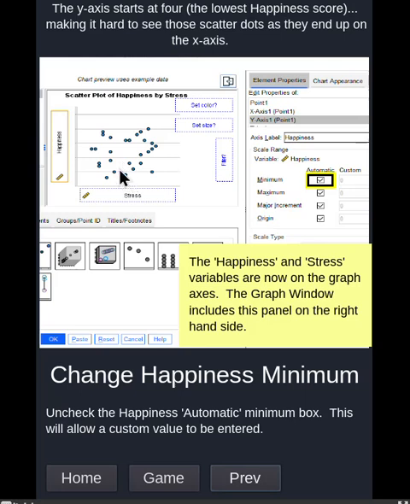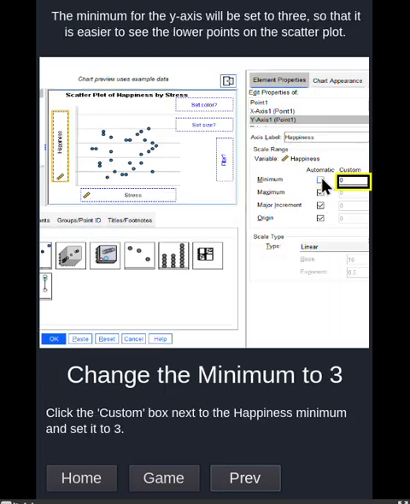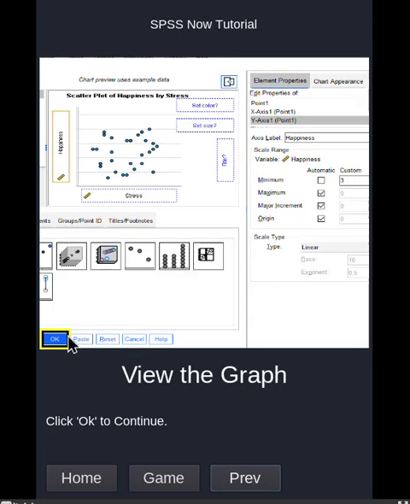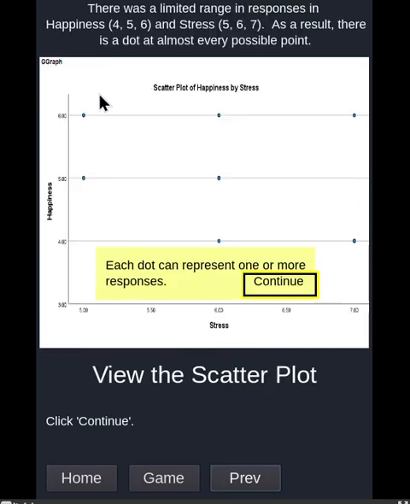But when we proceed at this point, some of our dots are going to fall right on the x-axis. I know because I've already done it. And rather than having a dot fall right on the x-axis where you'd only see half the dot, I like to see things more clearly. So we're going to change the minimum for our happiness from being 4 to 3, just to make it easier to see the dots. So to do that, on the right-hand side, here's happiness, the minimum. I'm going to uncheck the automatic box, and where it says custom, I'm going to change it to 3. And then OK.